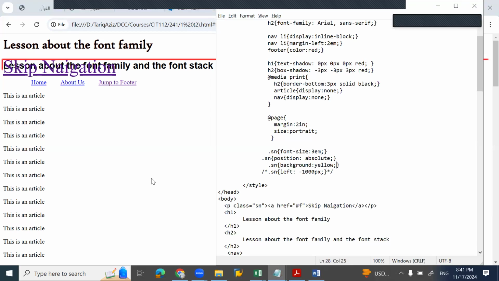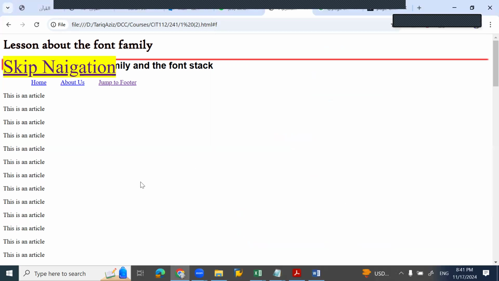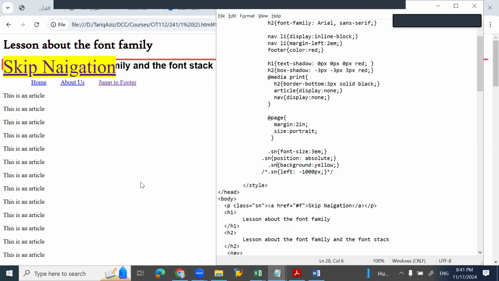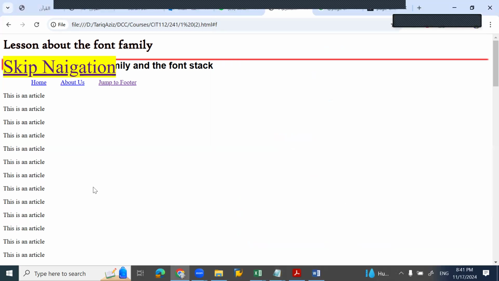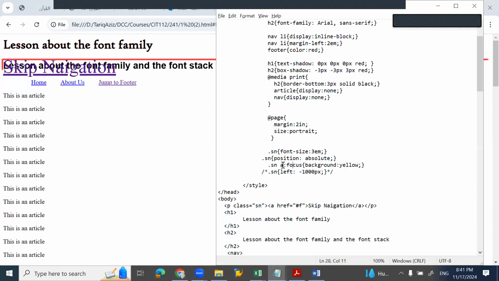It will give me yellow all the time. I don't want yellow all the time. Colon focus. Okay, a colon focus. When I focus on the anchor, then the color should be yellow. Is that okay? Yes. Now you see that the color is white by default. The color will be yellow when it has a focus on A. Is that okay? Yes, A of skip navigation.